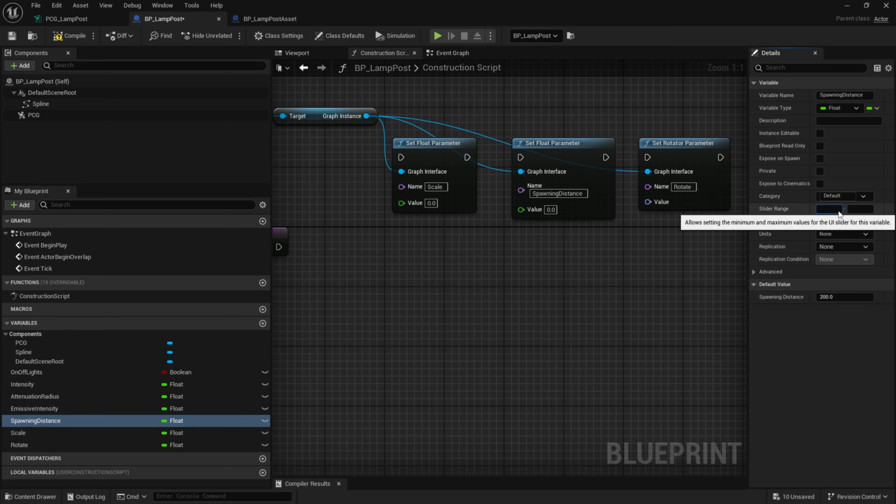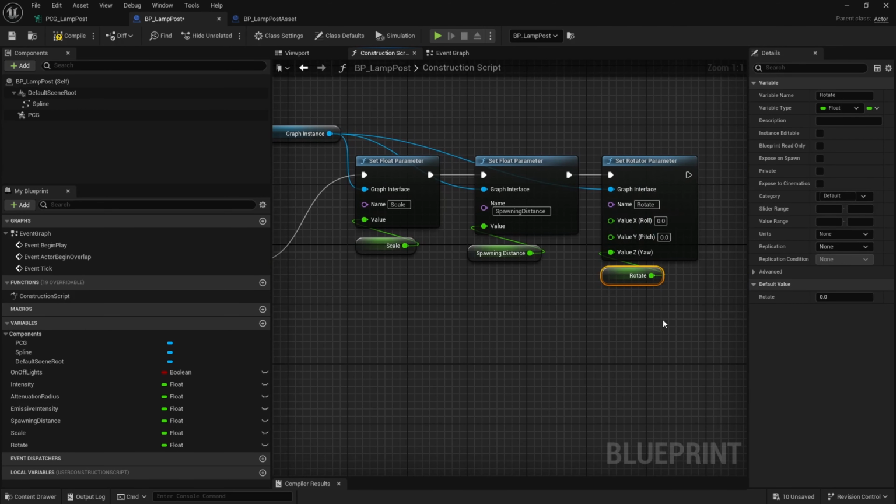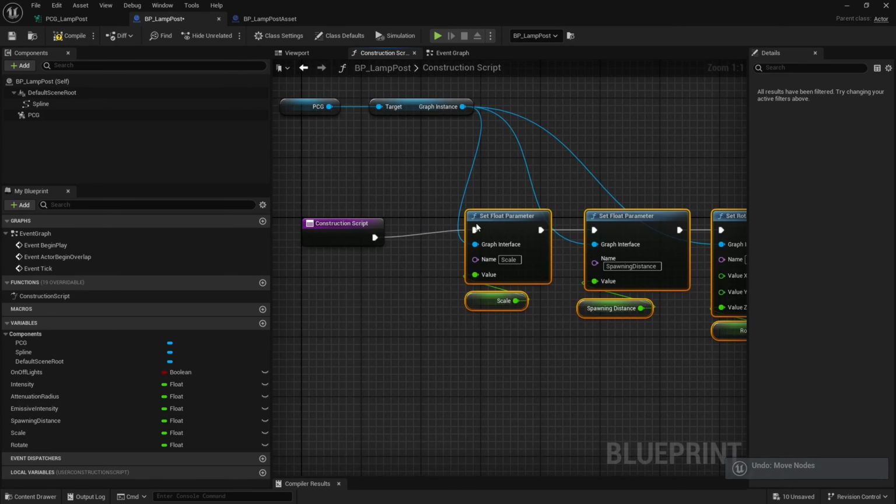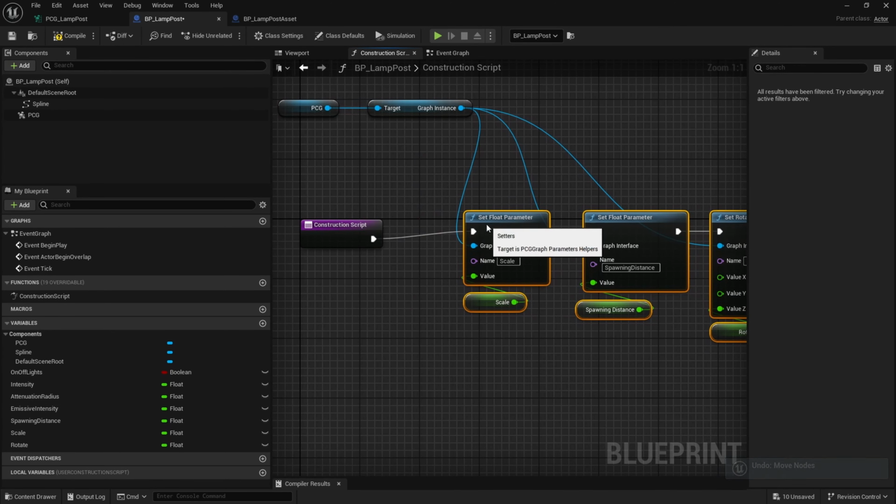Scale. I'm going to break this and split into struct, and I'm only going to use the UL value. Connect this all together. For now, we can just use it as it is. Compile that, and let's carry on.